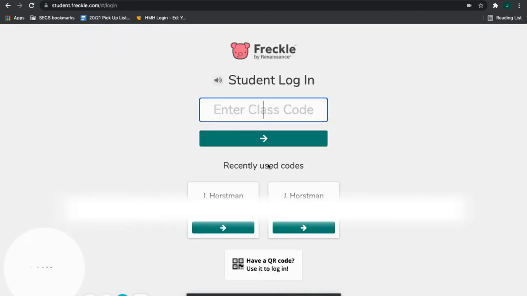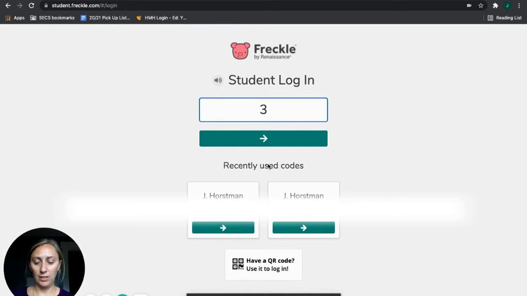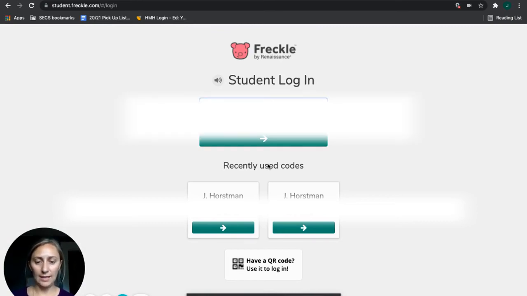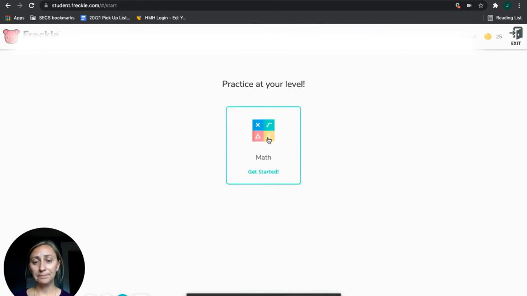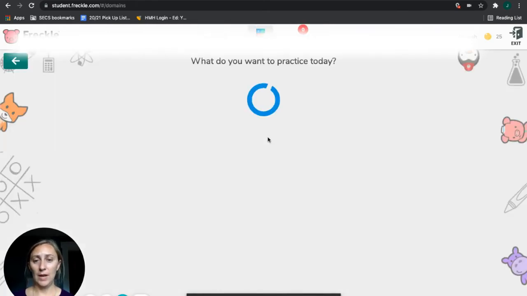And then we're going to go into a fifth grade student. So I'm going to go ahead and use that class code. And once you've entered the class code once, it'll show up down here. But I'm going to go ahead and log into this. In the upper grades, they have to type in their first name and their last name. So I'm going to go ahead and do that. And we're going to go ahead and click here.